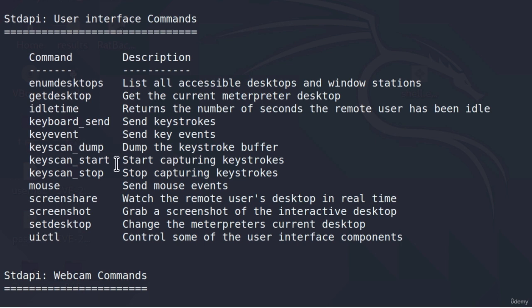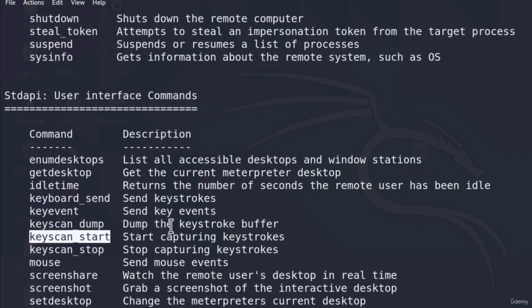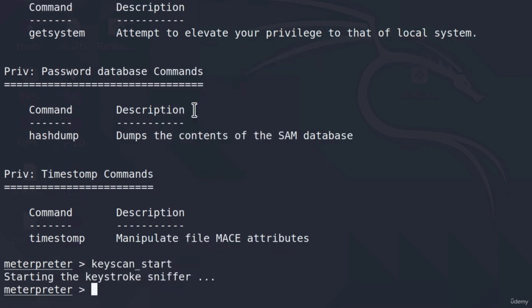Let's give them a try. If I copy this command that says start capturing keystrokes, input it inside of my Meterpreter, it says starting the keystroke sniffer.